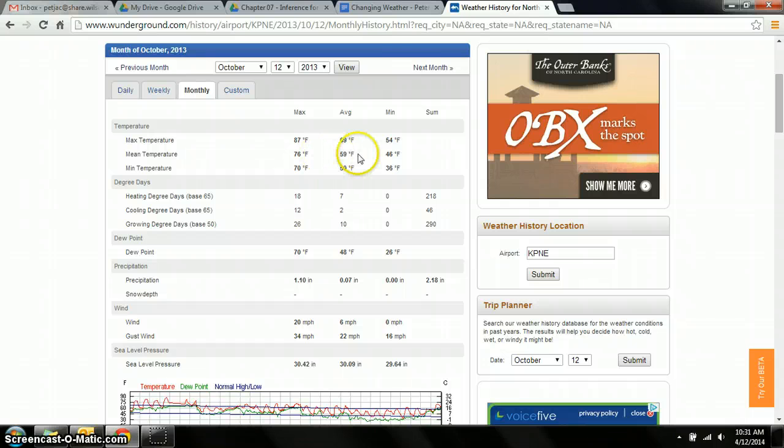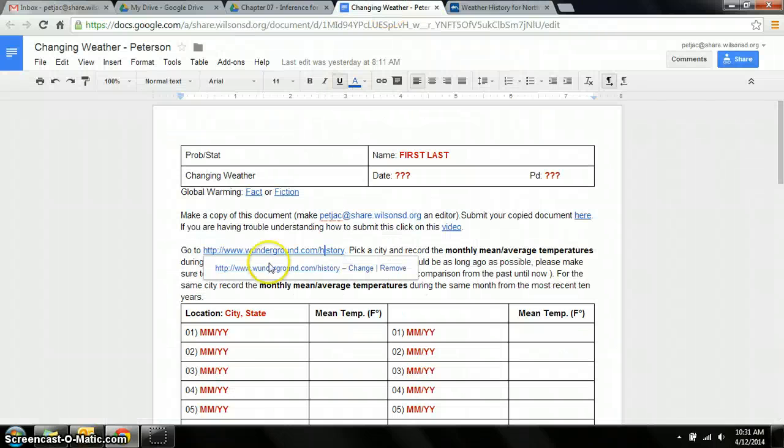So we would grab this number and we'd go back to our project, and this would be our first entry here for Philadelphia, Pennsylvania. So we'd put Philadelphia, Pennsylvania here. We'd put October of 2013, and we'd put the mean temperature.